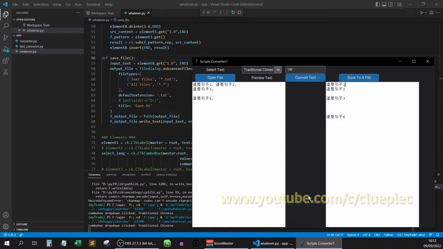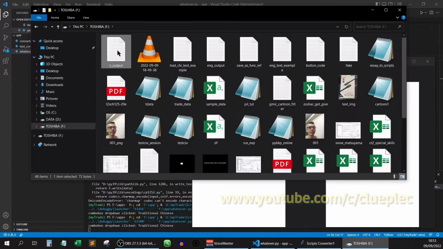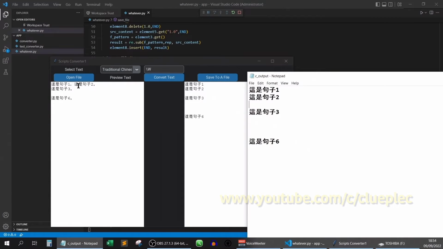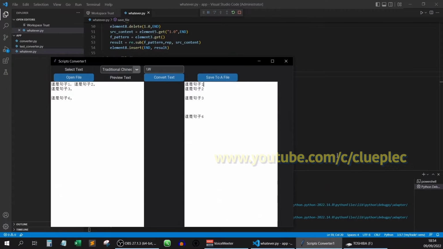If you don't see errors, it should be fine. Window E and see if my file is there. First of all, open up a paragraph, turn it into single lines, then save it to a file like this. That's for Chinese text. The same process is applicable to English.